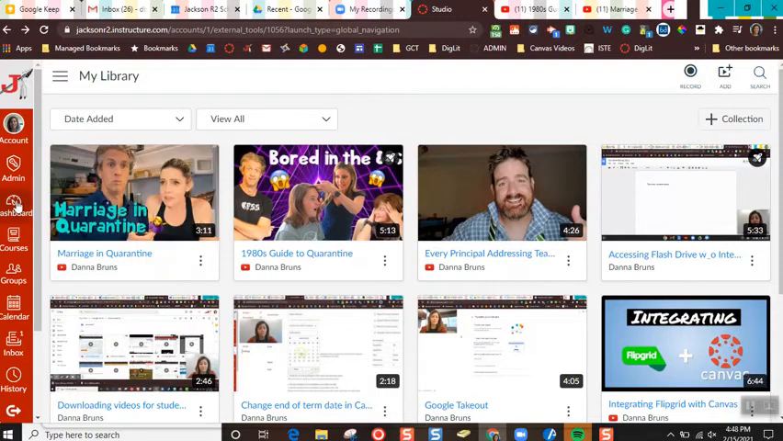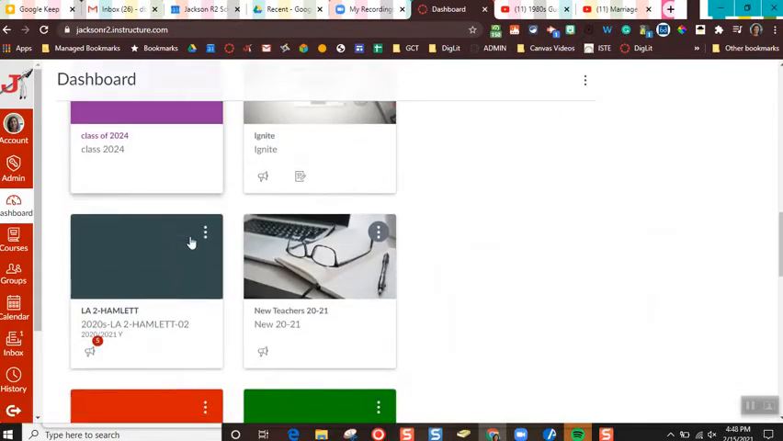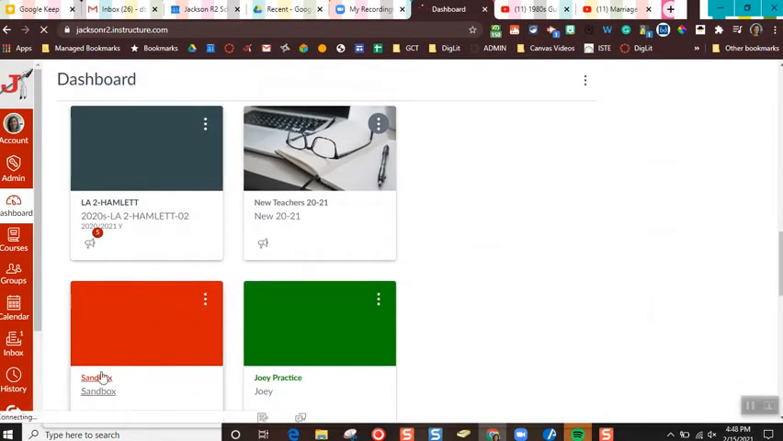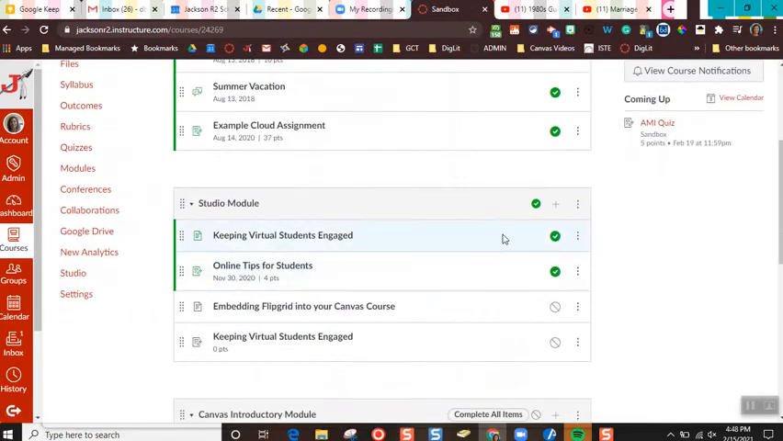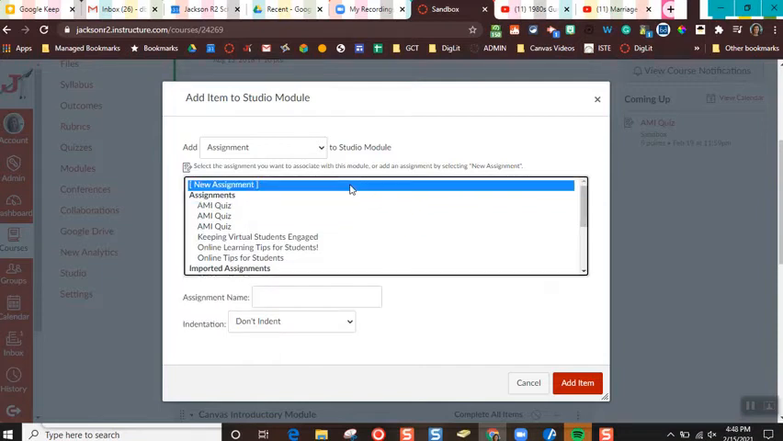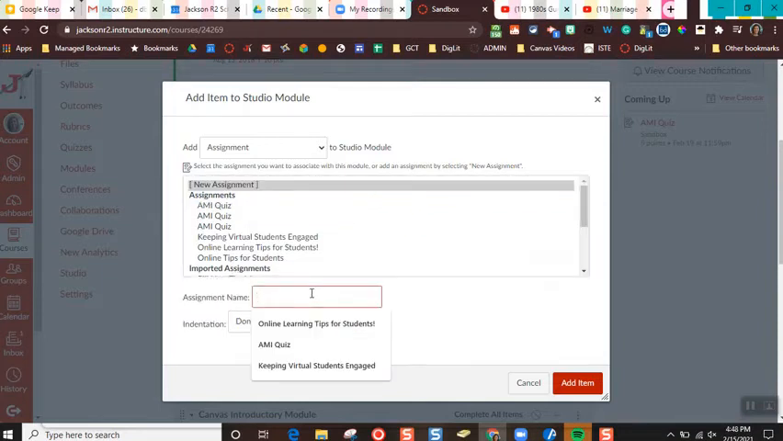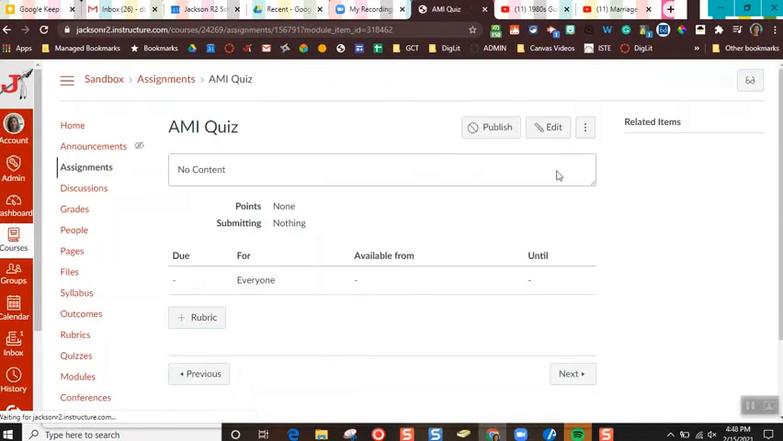So then when you're ready to assign it, you go back to your dashboard, select the course that you want to assign it in. I'm going to add this to my Studio module, so I'm going to click plus. I'm going to make a new assignment. Call this the AMI quiz. And then I'm going to click on it so that I can edit the settings.